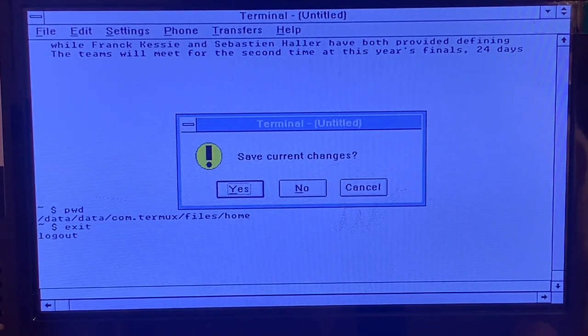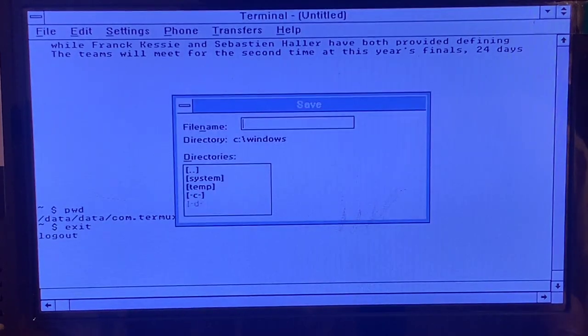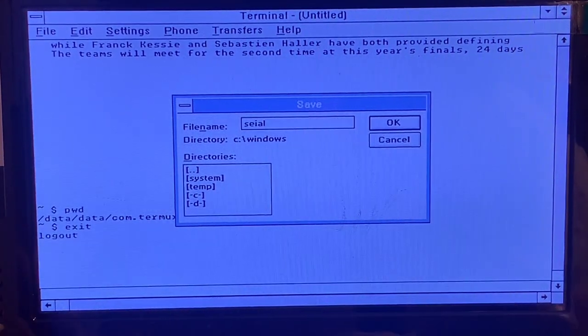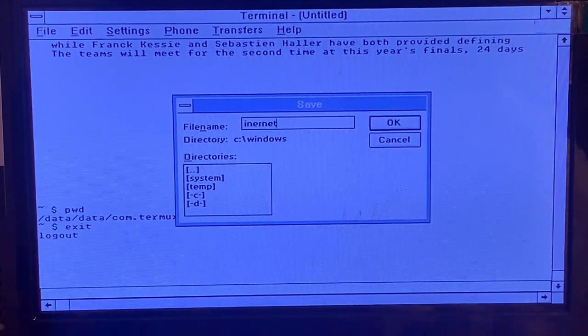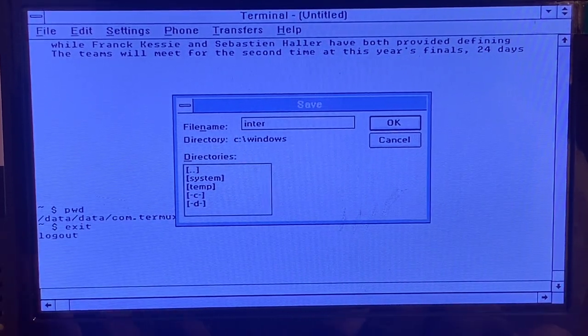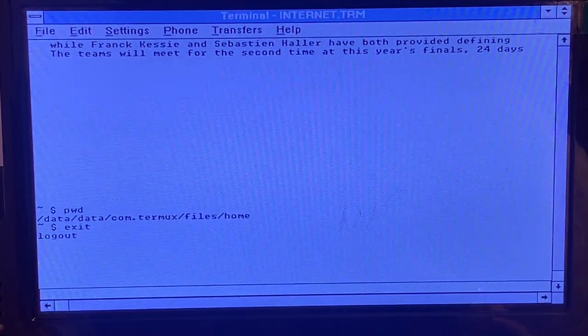I don't want to set up this connection every time. File name in C Windows. Oh my god. Serial. I'm going to call it serial. Or no, I'm going to call it internet. Internet. Okay. Good.